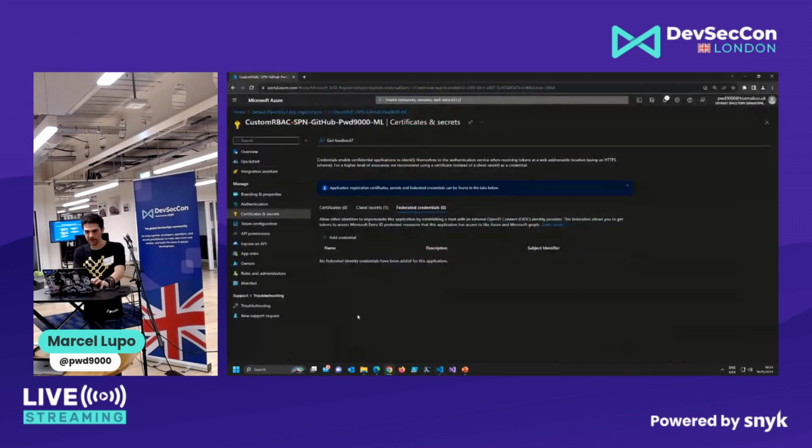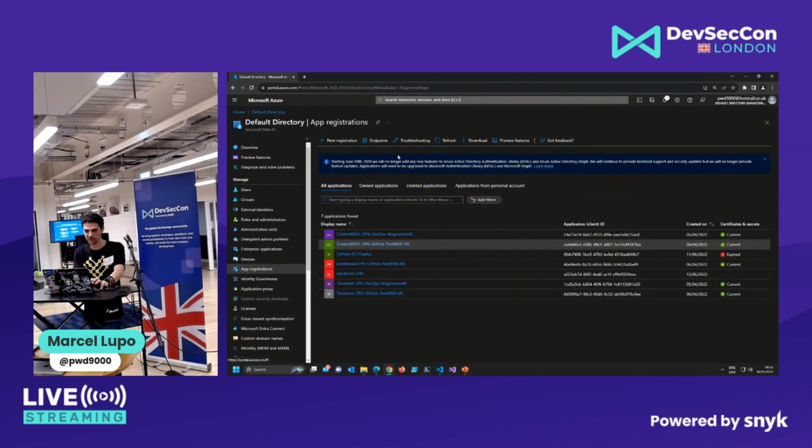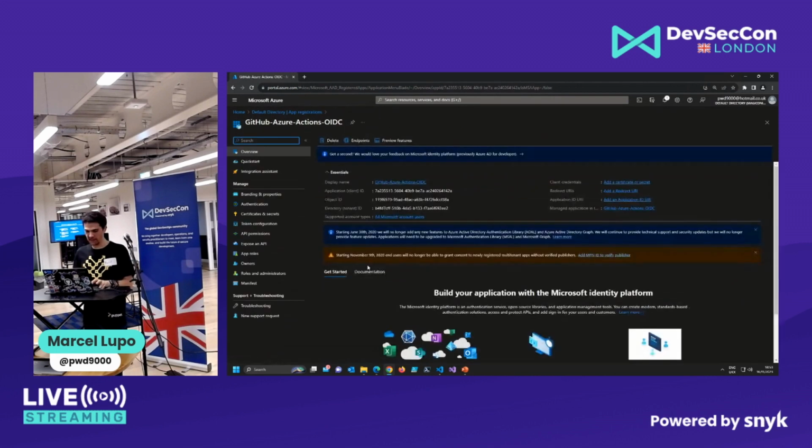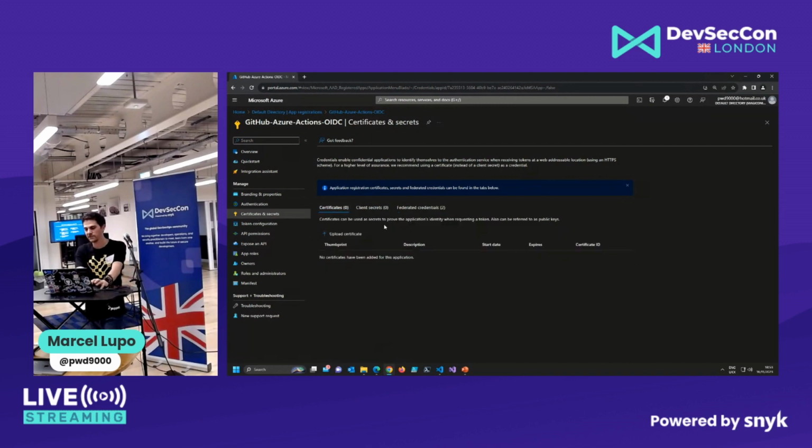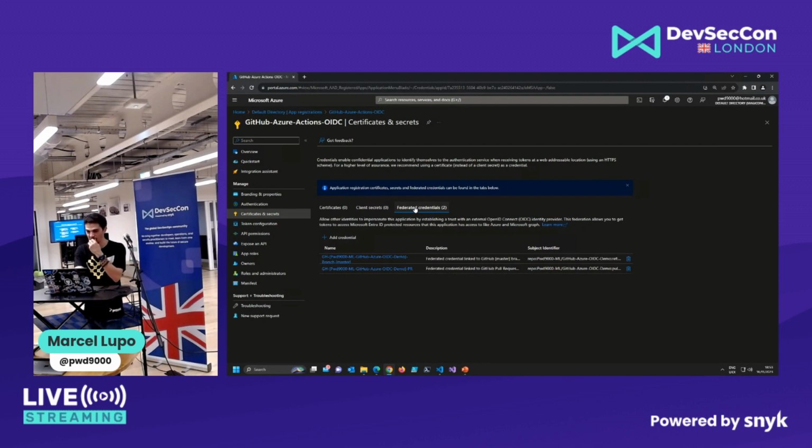And that's done. So now if we have a look at the identities that I have for my app registrations or service principals or whatever you want to call them, you'll see here that I've got a new one. And under my certificates and secrets, you'll see I've got no certificates. I've got no client secrets, but I've got my federated credentials.